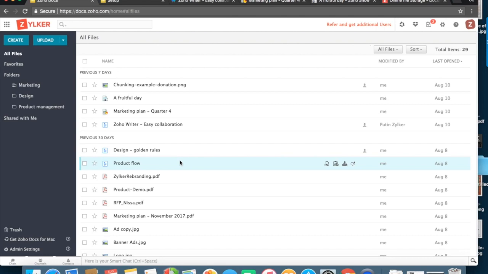Now, when you have too much data, finding one file out of the heap can be a difficult task. You can organize your files in folders. Your folders will be listed like this in the left pane. You can organize them based on teams or tasks or anything you'd like to group them as.